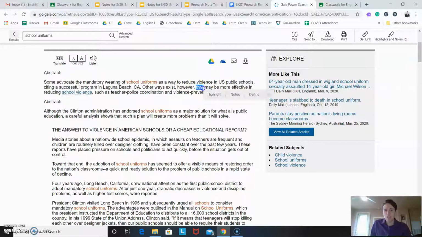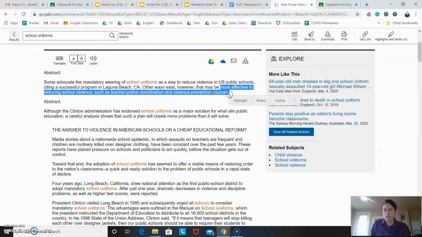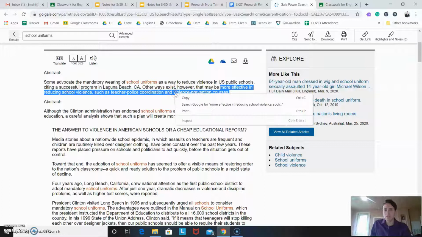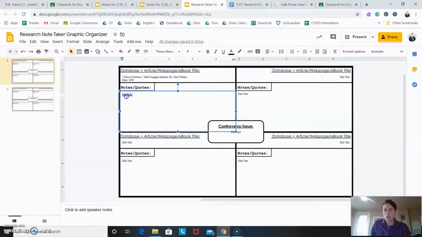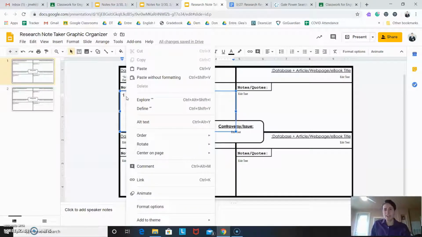I'm going to copy this part right here. More effective in reducing school violence, such as teacher-police coordination and violence prevention courses. I'm going to copy this. I'm going to come over here. I'm going to put down a quotation mark. I'm going to right-click, and I'm going to do this paste without formatting.